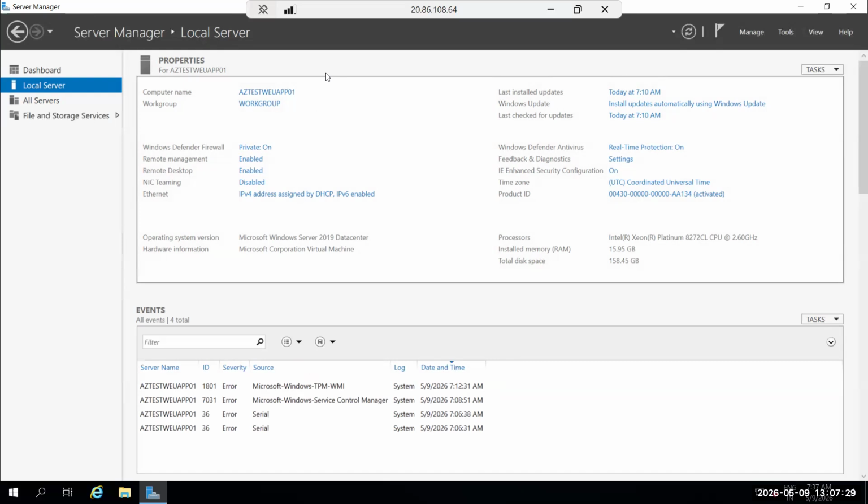What is a domain? Let's say there is a company deepak.com or mercs.com. So instead of workgroup, it will show a domain, mercs.com. Then for the firewall, Windows Defender firewall, it shows whether it is on or off.